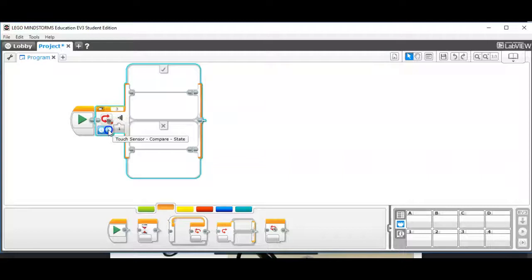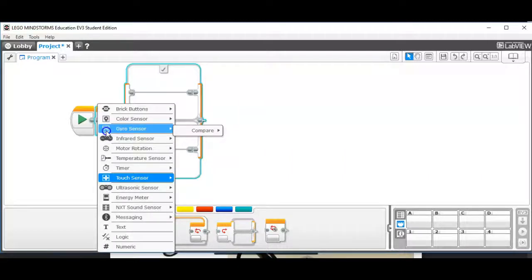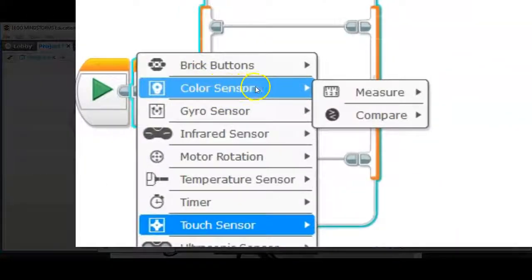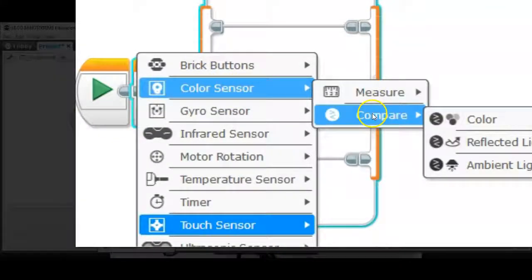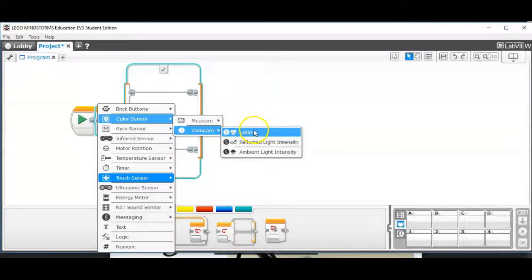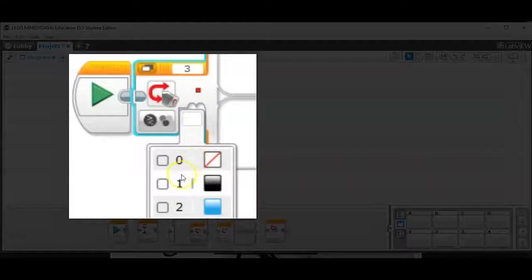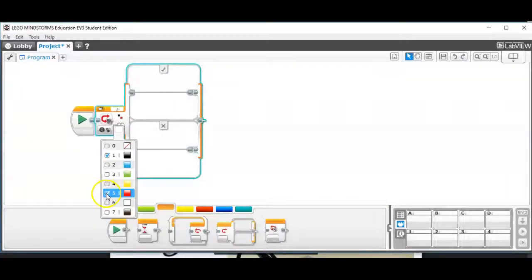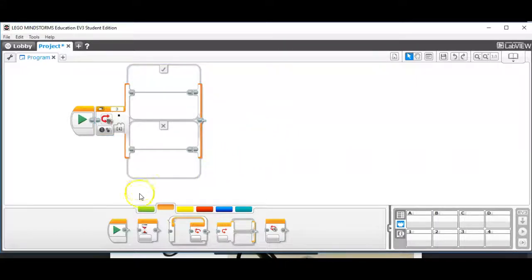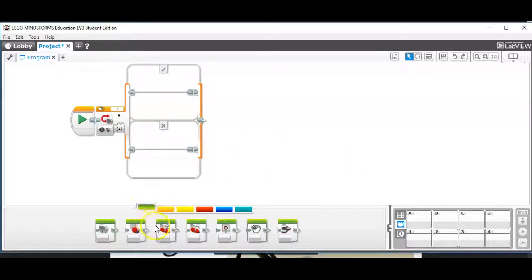And now let's actually choose the correct sensor by clicking on this button. Finding the color sensor, we're going to go to compare, color. We're going to select the black icon and uncheck any other colors. Now click back on the action tab and we're going to drag move steering up into the check section. Let's try that again. There we go.